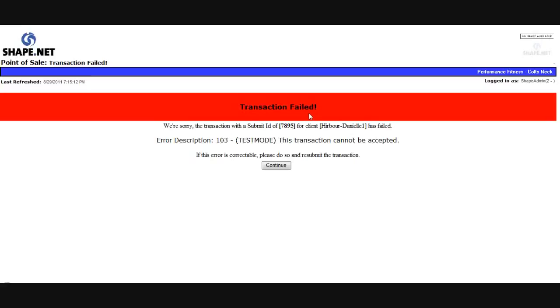And it's saying this transaction has failed. Error description, test mode. This cannot be accepted. Okay, the reason why I'm seeing transaction failed is because I'm on a test site. On your site, it should say transaction processed successfully, and it will also give you a transaction ID number.